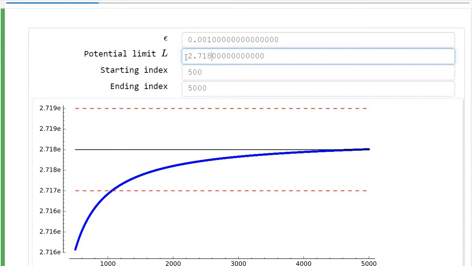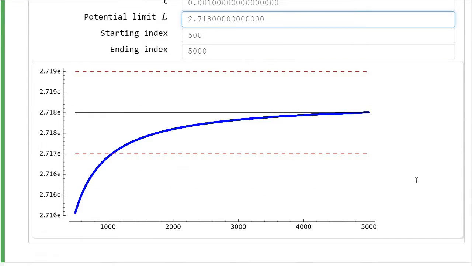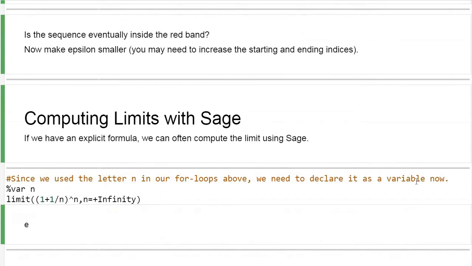Now, if you put E here, you put the number E, it will not matter how far out you go or how small you make epsilon, you'll eventually be trapped in that fence if you put the number E here. I'll let you play around more with that yourself.